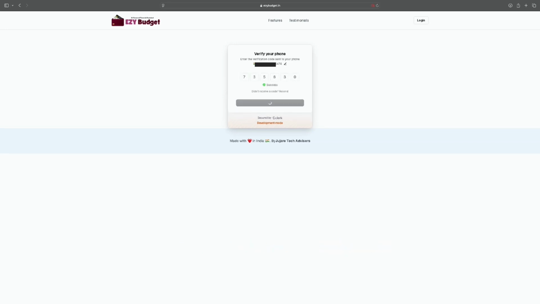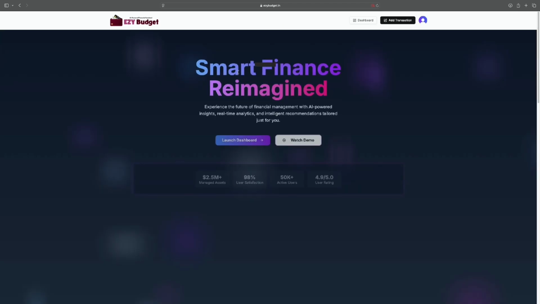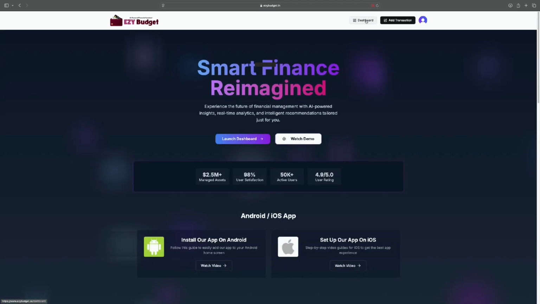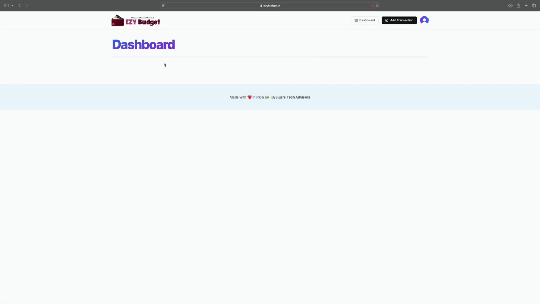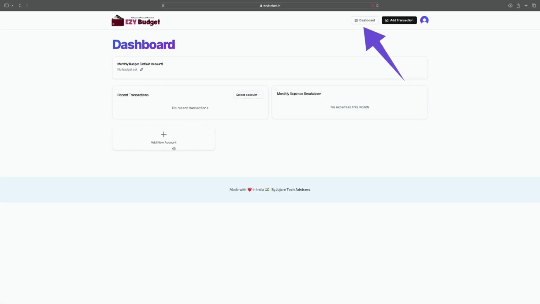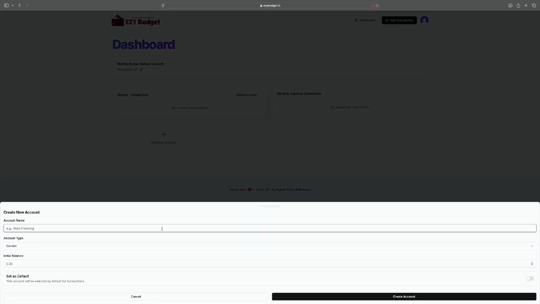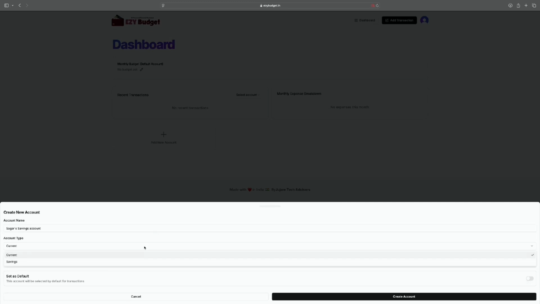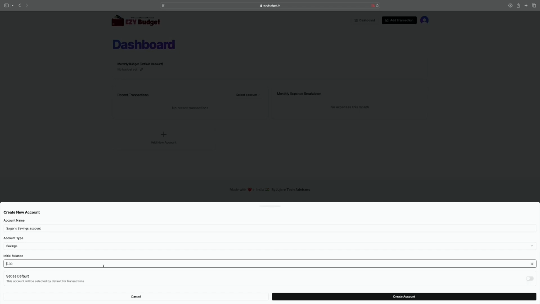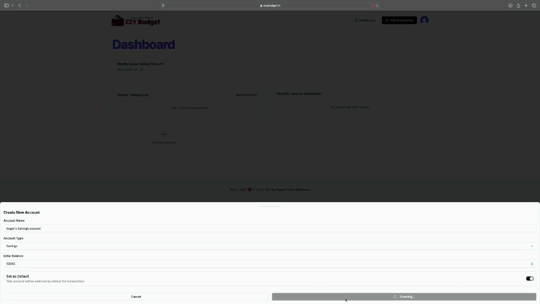Now our account has been created successfully. So now we will go to the dashboard. In the dashboard page, we have an option here to create an add new account. So I will click on add new account and I will give the account name as my name as a savings account, and the account type will be savings, and I will keep the initial balance as 10,000, and I will make it as a default account, and I will click on create account.